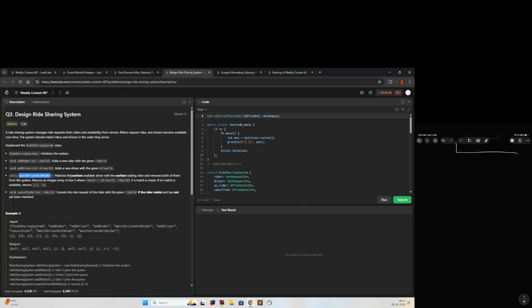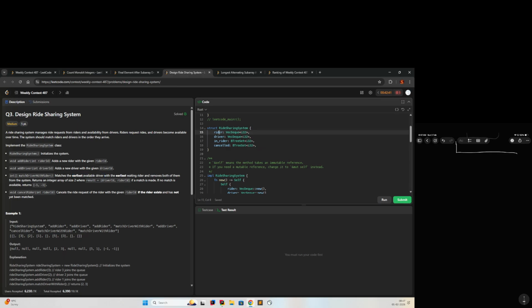It says to match the earliest available driver. So that's why I have used a queue here to maintain the rider and driver IDs, and the earliest waiting rider and the earliest waiting driver are matched accordingly. And if either of them is not available, then we cannot have a matching. So it is -1 -1.